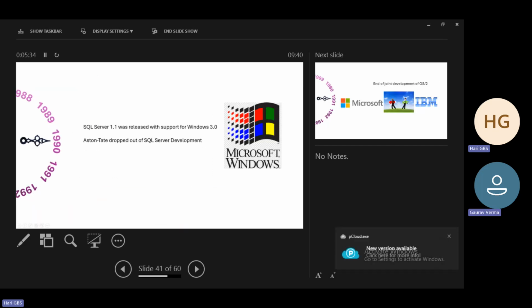In 1990, the Windows operating system was developed and SQL Server was ported from Unix to OS/2 to Windows. Ashton-Tate, this company, thought it didn't have any profit in this venture, so it dropped out from SQL development and marketing.